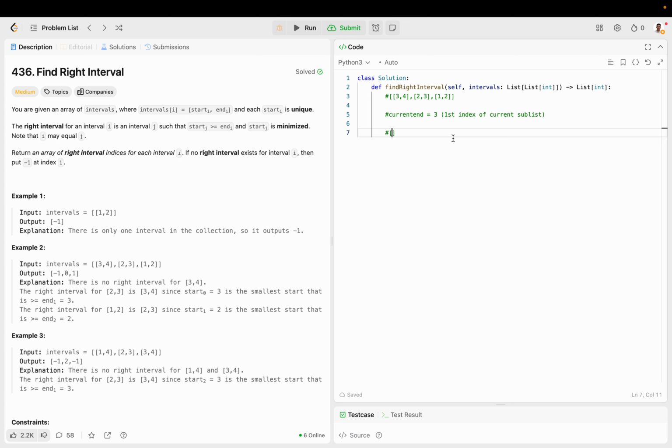Then you have your starts, the 0th index of each sublist, which is 3, 2, 1. Basically you want to find the index of whatever start value is bigger than or equal to 3. So 3 is bigger than or equal to 3, so we append 0, because 3 as the start lies at the 0th index. It is the smallest element, well, the only element in this case, that is bigger than or equal to the end value. Pretty confusing, but we have to do a couple things here.